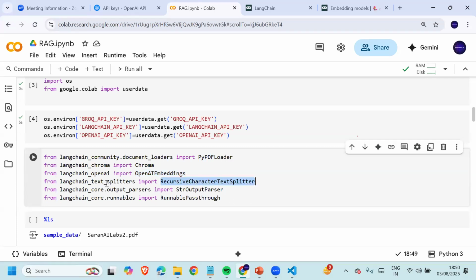So there are different types of splitters, right? Maybe we can say one page should be one chunk, the next page should be the second chunk. Or if there is a document with titles, then whatever we have beneath heading number one should come in one chunk, and heading number two afterwards should be the second chunk. So like that, we can decide our strategies for how we want to split and chunk our document. Right now we are using recursive character text splitter.